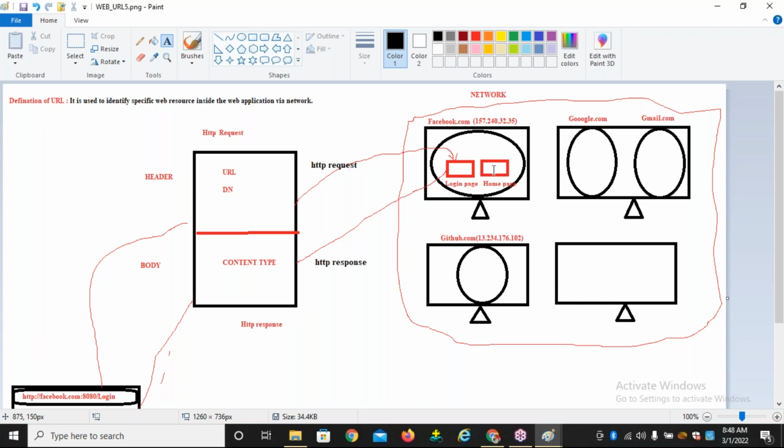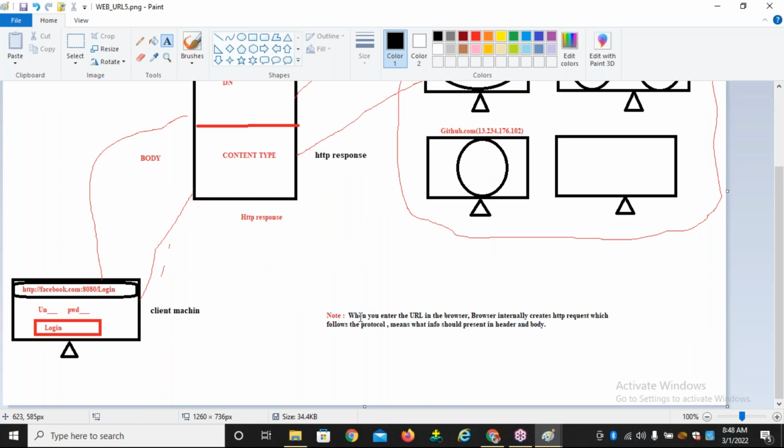So now tell me the URL for the home page. I want to reach the home page now. So now tell me the URL for that.